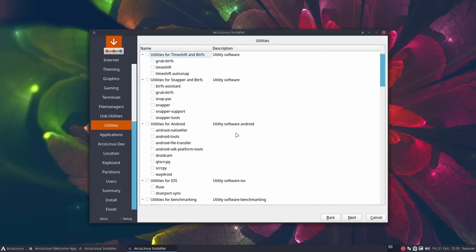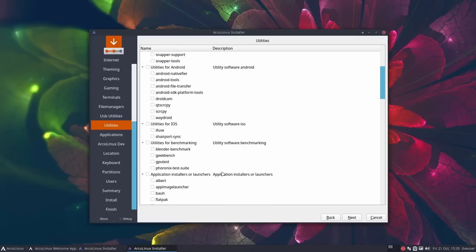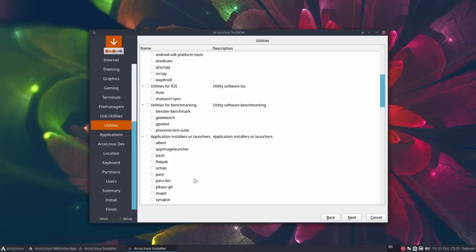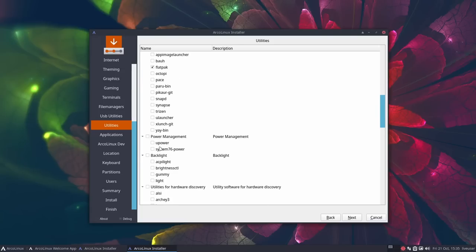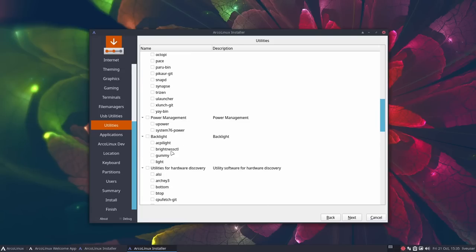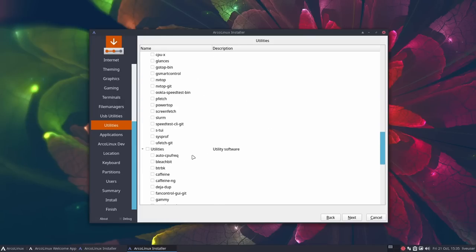And then right here is where it gets really fun. You've got utilities here. Utilities for Timeshift and Btrfs. I think I want to go ahead and use Timeshift. And let's go ahead and go with the GRUB. Utilities for Android. Utilities for iOS. Application installers. Do you want Flatpaks? I don't want Octopi. I want to go ahead and add Flatpak possibilities to it. Synaptic, uLauncher, Power Management. You've got System76 Power if you want. Backlight, Utilities for Hardware Discovery. You could choose that. Auto CPU Freq, seeing how it's a laptop. Let's go ahead and pick that. And then let's go next.